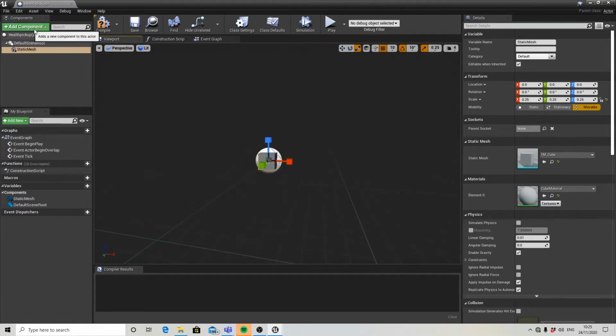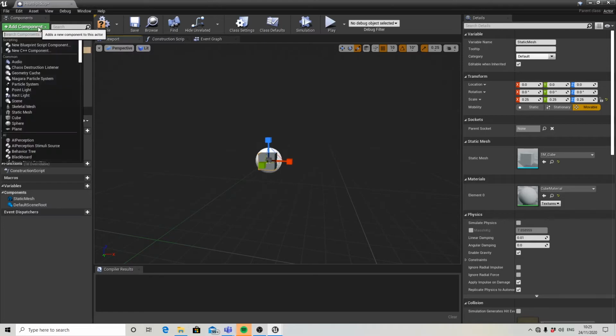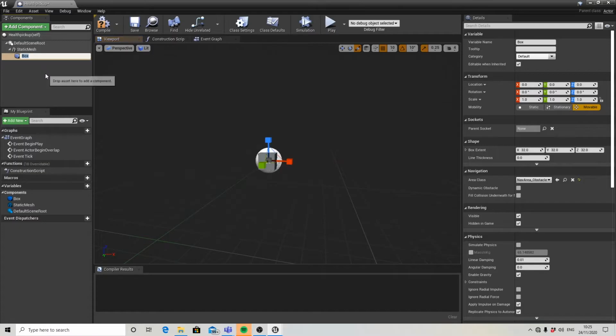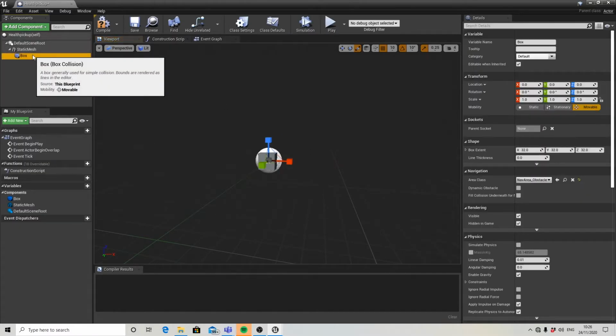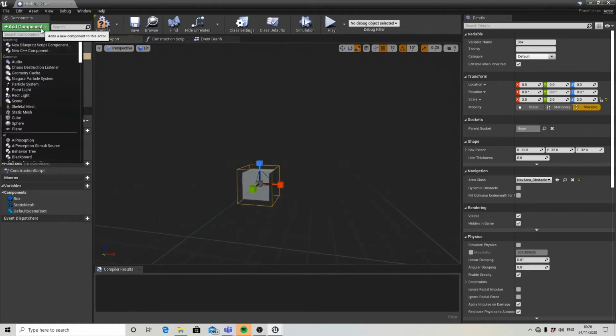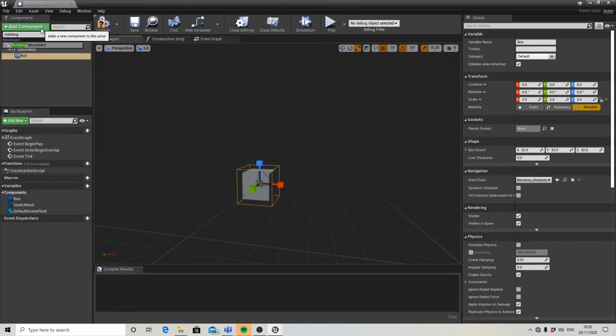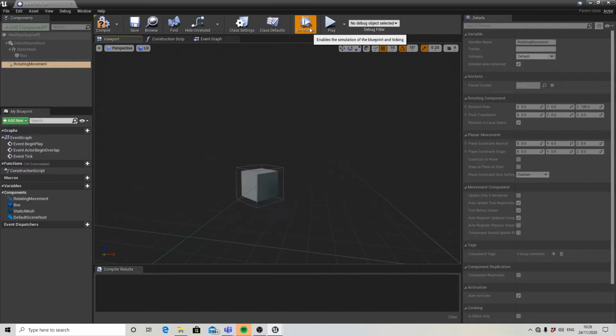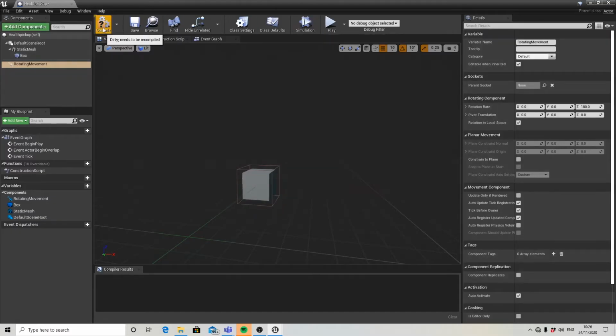Now we need to create a box collision, so back up to components, box collision. This is going to check if our character is in the proximity of our box. Scale this up so it's outside the static mesh. And finally, we'll add some rotating movement. So click simulate, you can see it just rotates. Compile and save.